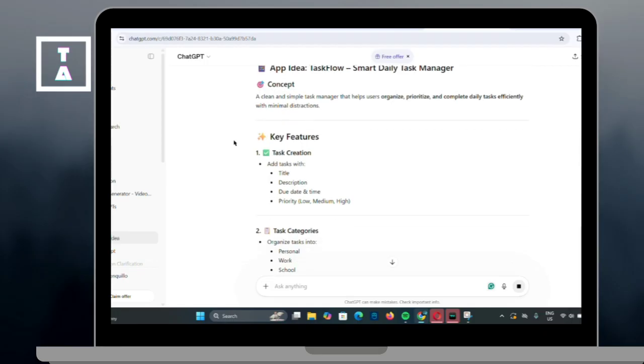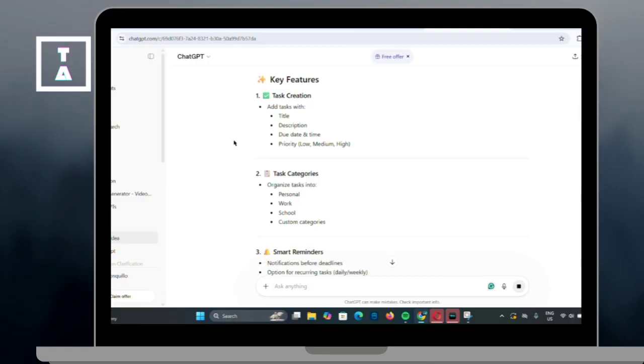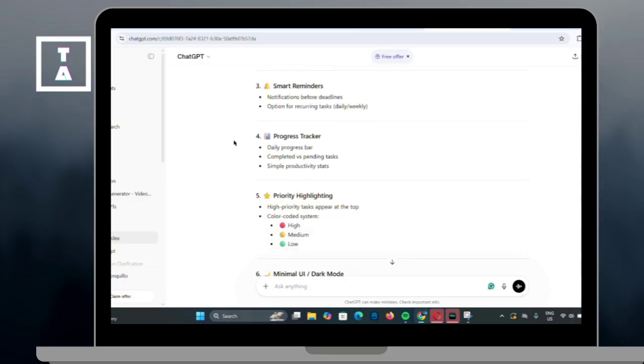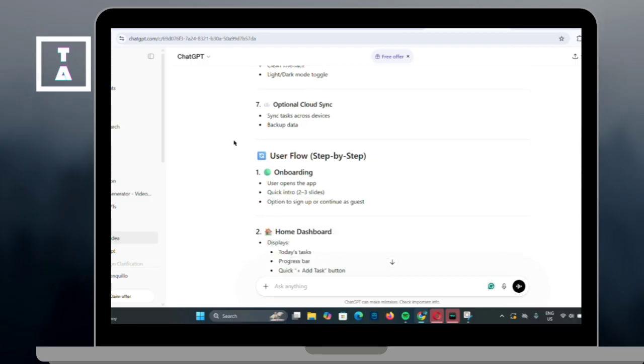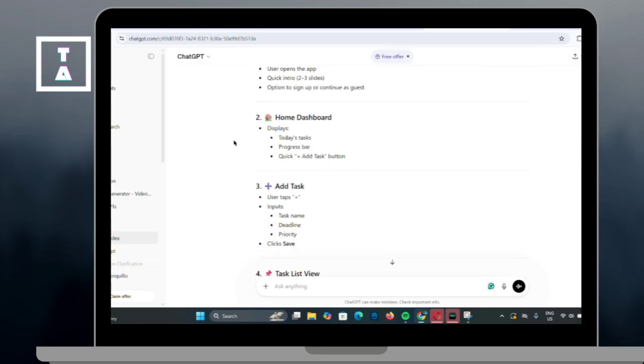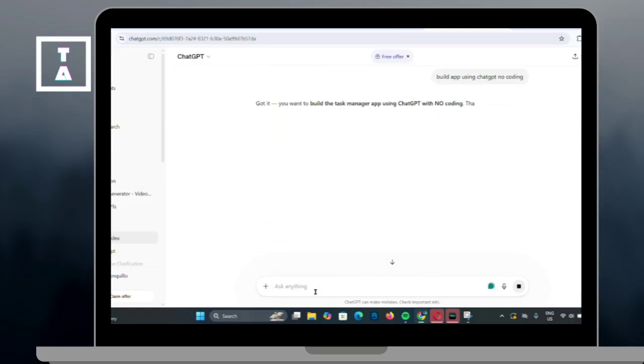app using no-code tools. And ChatGPT will suggest platforms like Bubble, Glide, Adalo, and more, and follow the instructions to design your app interface and features using those no-code tools. You can also ask ChatGPT to create app content, UI text, user instructions, and once your app is ready, test it and publish it on the platform you used.